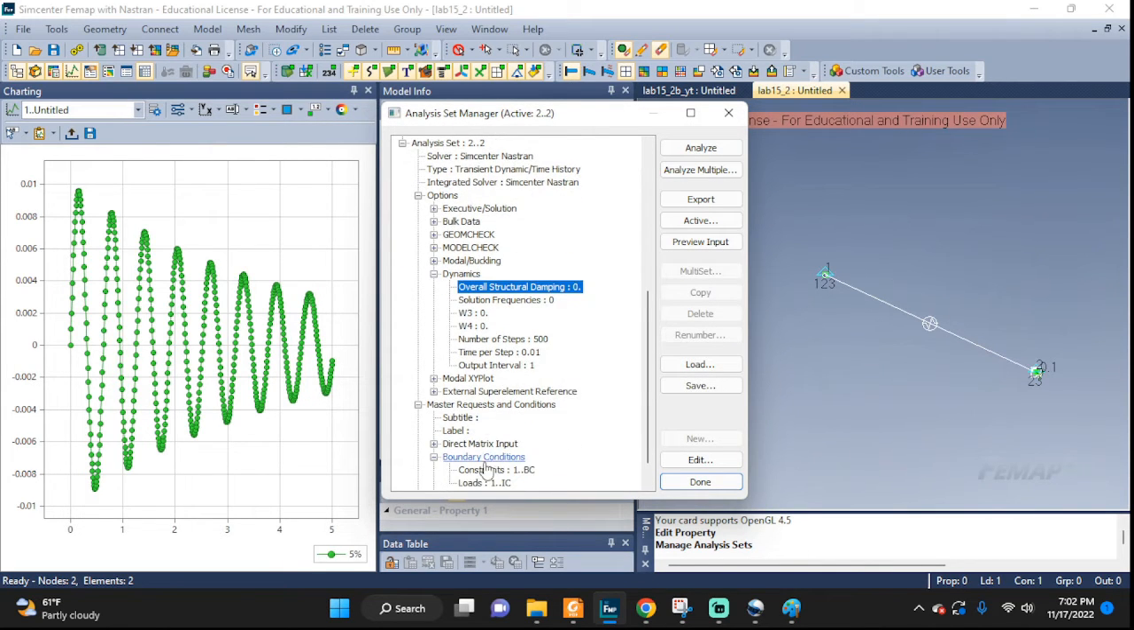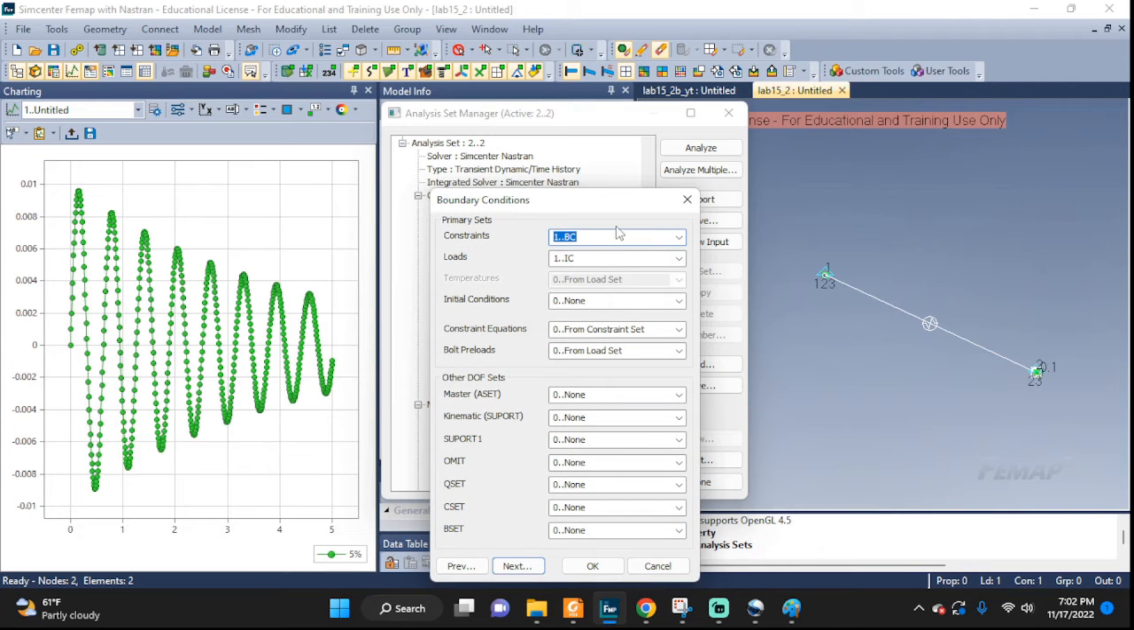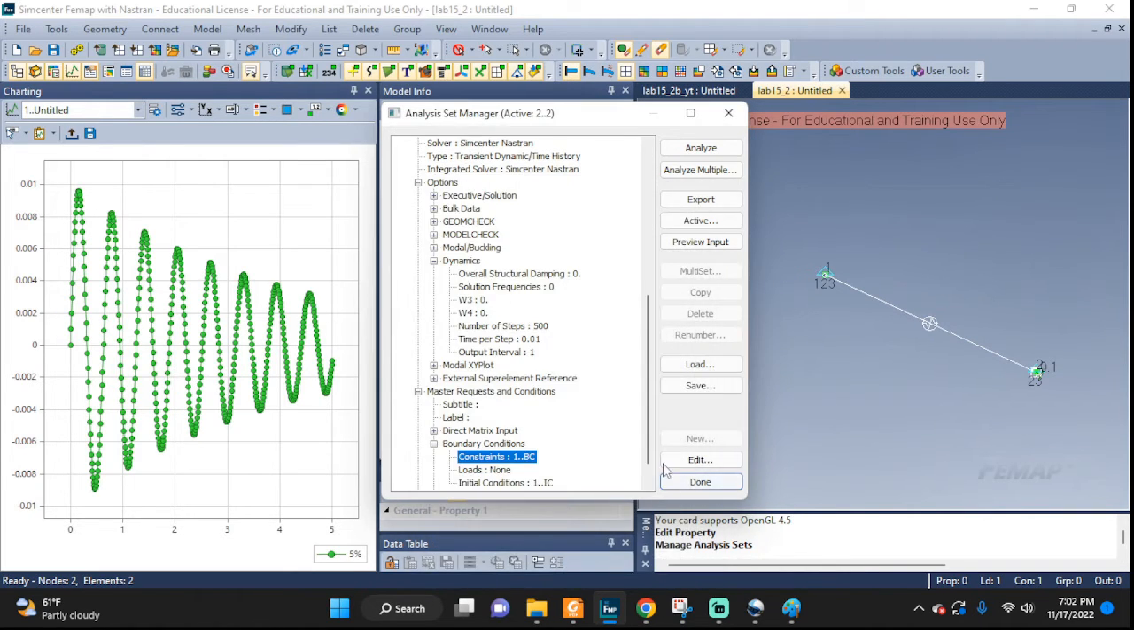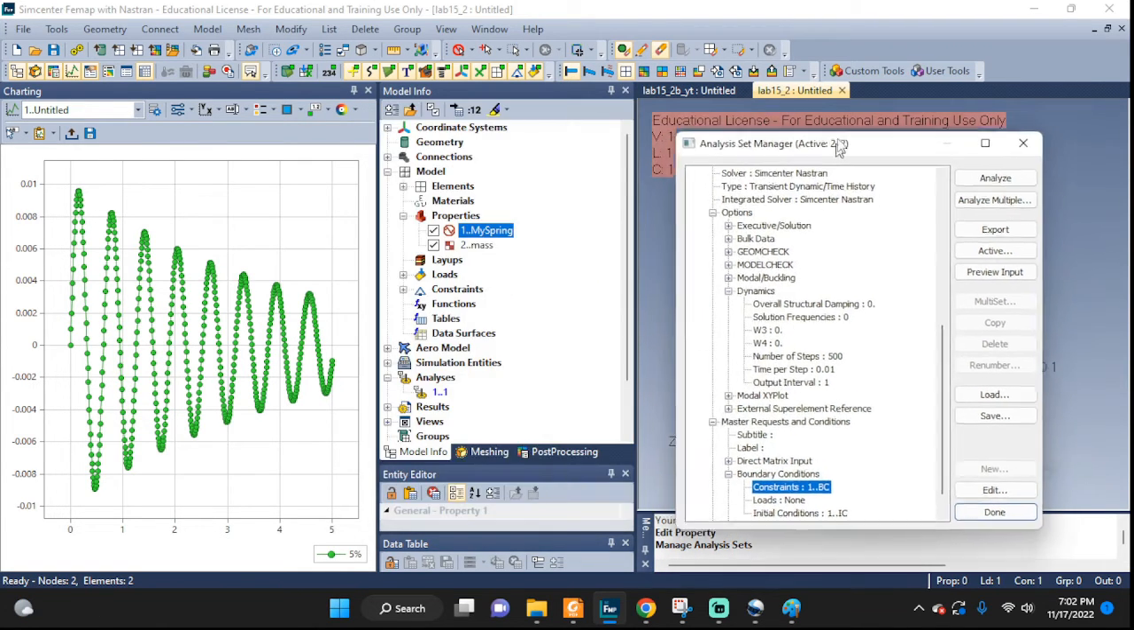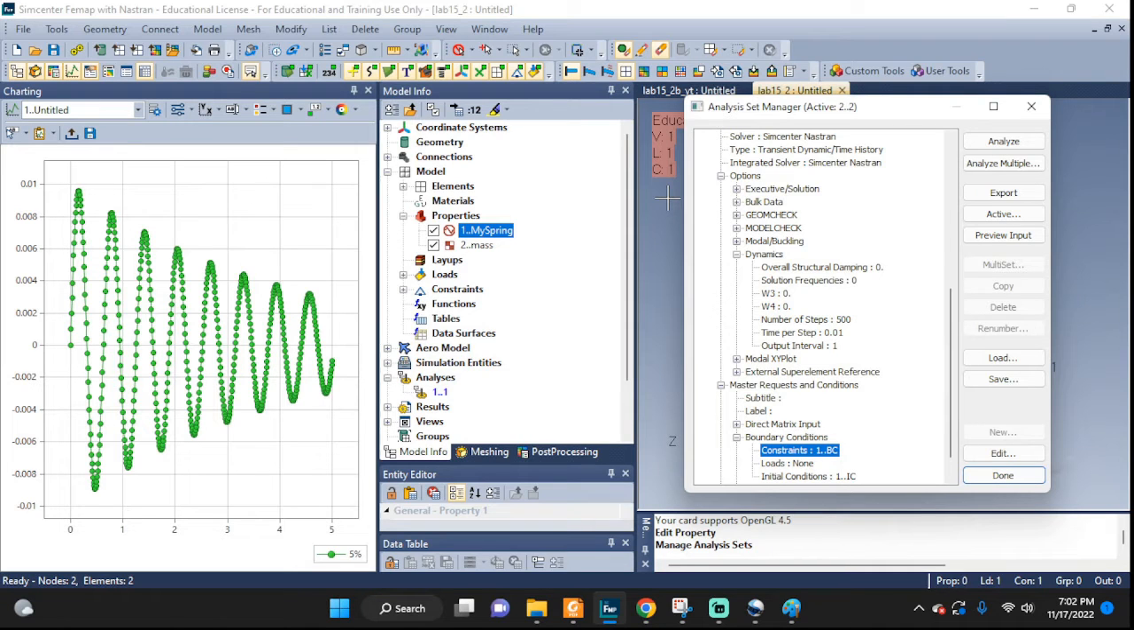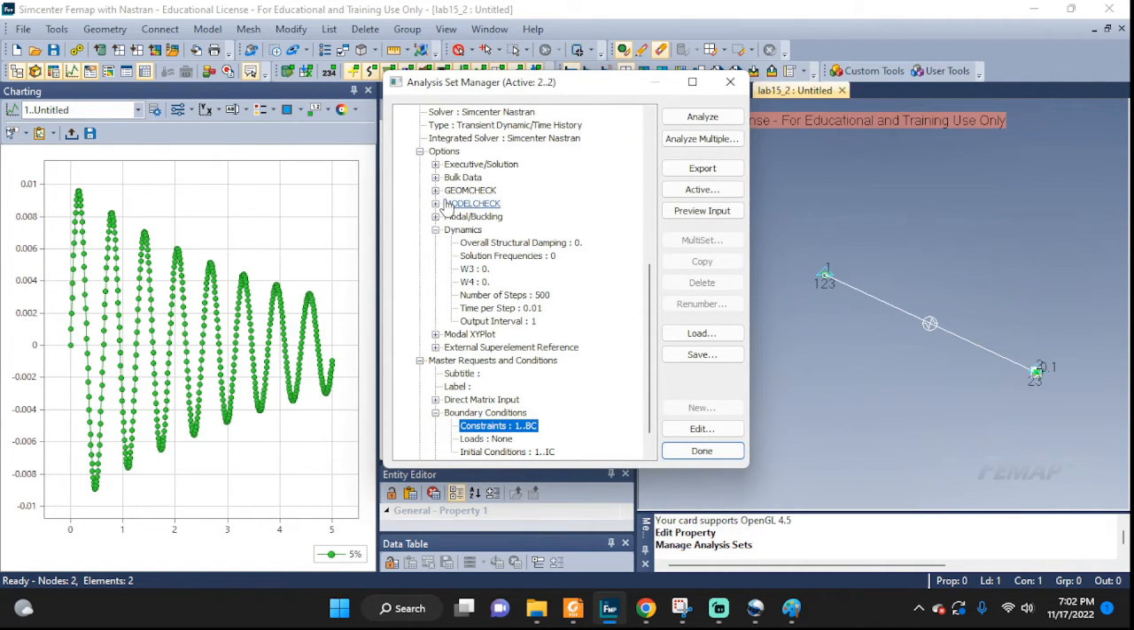Okay, initial conditions, constraints BC, loads we have none. Initial conditions, we have the IC. Click OK. Those are the names that we gave them in our simulation setup. Make sure you go check out those videos so you know what we're talking about if you haven't seen them yet. If you forgot your names for your constraints, loads, initial conditions, right here on the left hand side in your model tree, you can figure them out. So that one's set up, done.